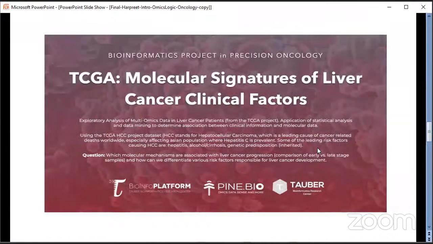So let me give you a glimpse of one project where we focused on identifying molecular signatures that are associated with the clinical factors of the liver cancer patients based on integration of multi-omics data. Here we explored different omics layers, that is RNA, miRNA, and clinical and demographic characteristics of the SCC patients to find out what are important molecular signatures that are associated with those clinical phenotypes like tumor stage, risk factor, age, gender, etc.